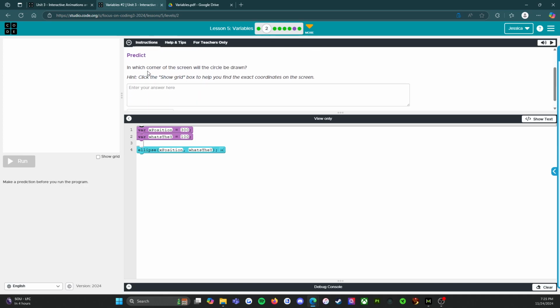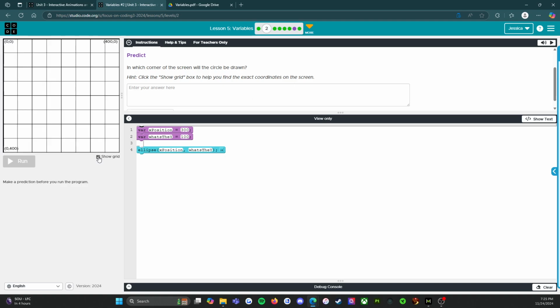It says predict. In which corner of the screen will the circle be drawn? Hint, click the show grid box to help you find the exact coordinates on the screen. So if we show the grid, which is this button right here, and it says variable x position gets 300 and variable y gets 100, then where's the ellipse going to be basically?